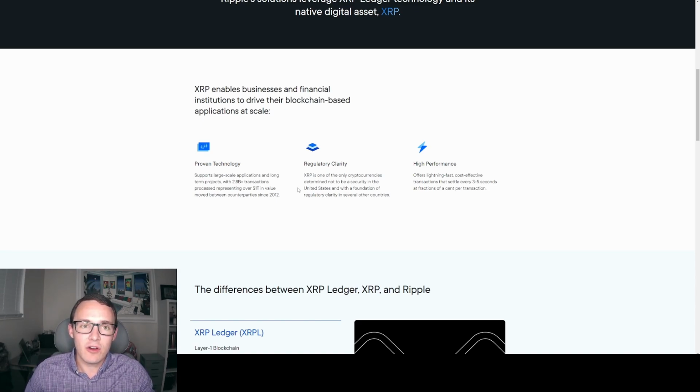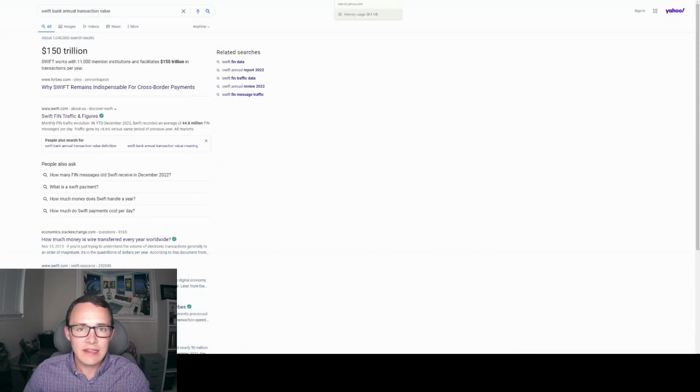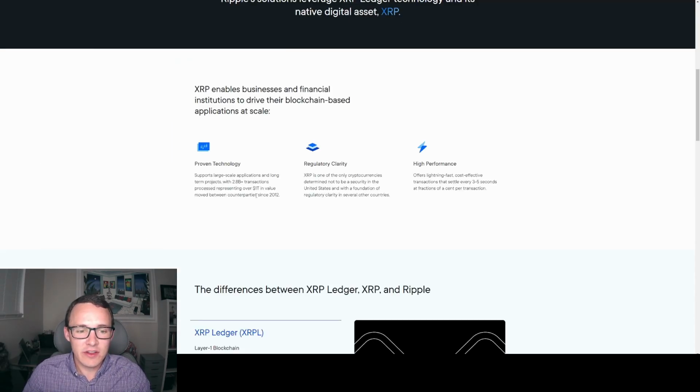However, one thing that I have heard very repeatedly from the XRP community, the XRP ultra bulls, is that XRP is going to replace Swift, right? If that is the goal, we need to compare that to what Swift has done. Looking here at a quick Google search, we can see that Swift actually does $150 trillion annually. So looking at XRP, a trillion is definitely no small value, but a trillion in 12 years versus 150 trillion annually, that's definitely quite the difference, right?